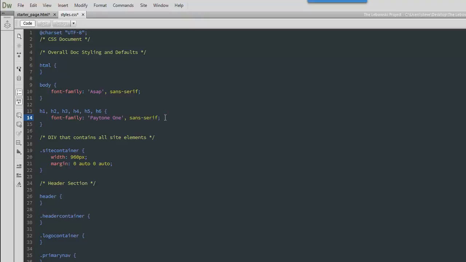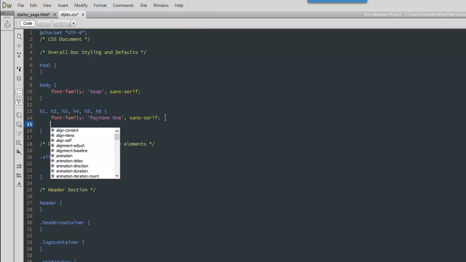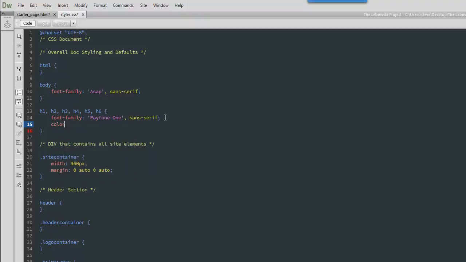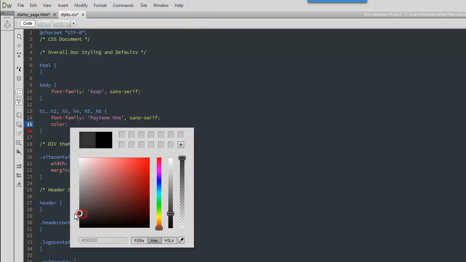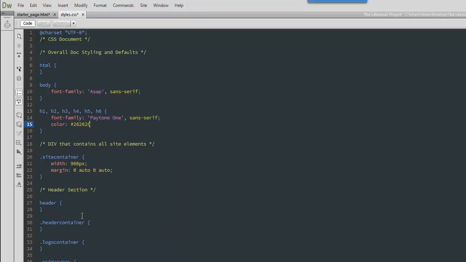For example, by default the color is black for headings in our browser. We might be able to override that by saying, okay, color, let's choose a nice dark gray over here. It's almost black, but not quite. There, 26, and there you go.